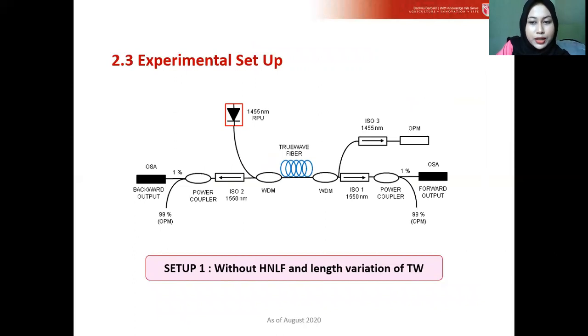The 1% connector will be connected to the OSA to prevent high power damage, while the 99% is connected to the OPM to measure input power. The isolator is used to allow light in one direction and prevent Fresnel reflection. It also helps to ensure the feedback is only from Rayleigh scattering.